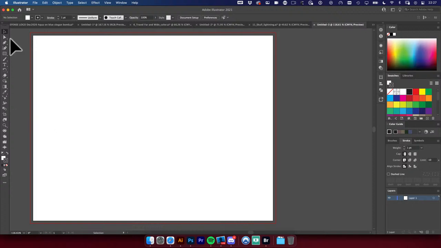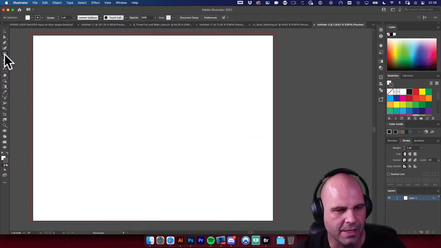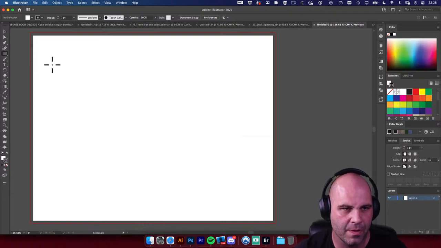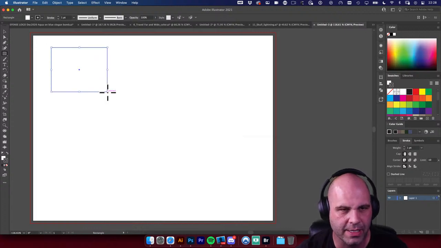All right. So we have shapes and stuff over here. Almost always, I usually use a rectangle tool. So every one of these tools has a shortcut. I don't even click, I just hover and stop with the mouse. You can see the rectangle tool, the shortcut is letter M. So all I have to do is hit the letter M, and then I can draw a rectangle.